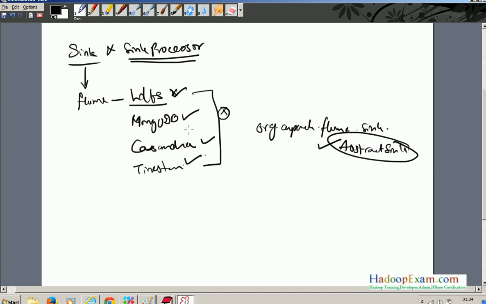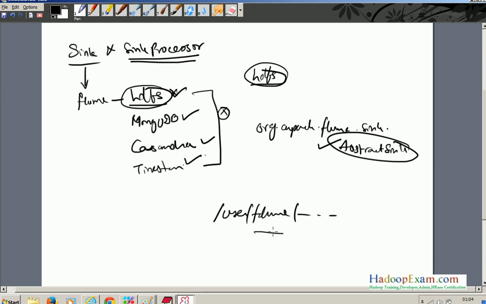Now we have already discussed HDFS, and we will use it for the HDFS implementation. The path can be an HDFS URL, or if you don't provide the HDFS URL, you can provide an absolute path such as user Flume, whatever your directory is. You can also provide a relative path, etc. This way you can define your sink path and other resources.